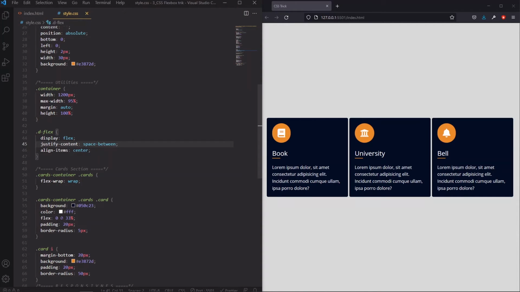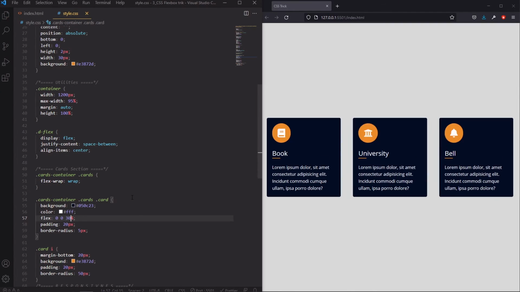So in this flex property, grow, shrink, and basis, if you want more space here, let's reduce the flex basis for each card, for example, 30%. And now we have more space, more room between those cards. Okay.